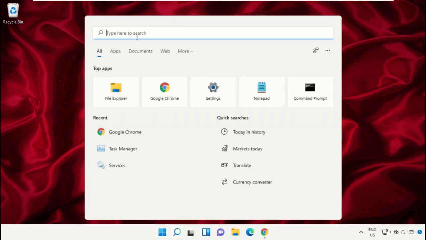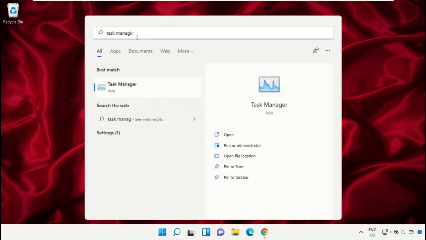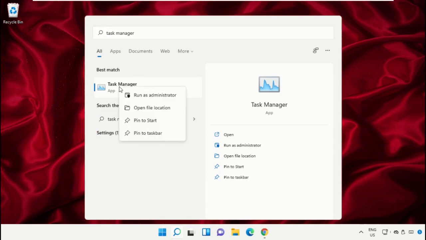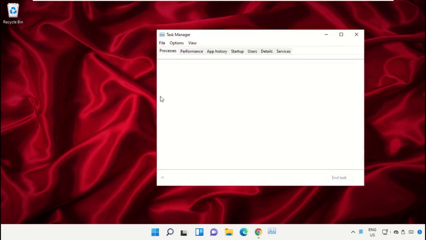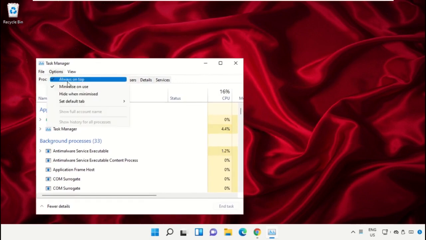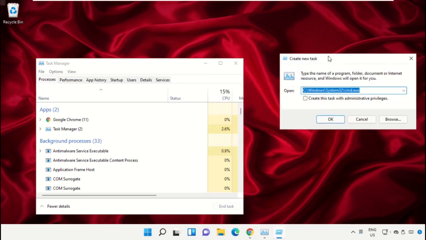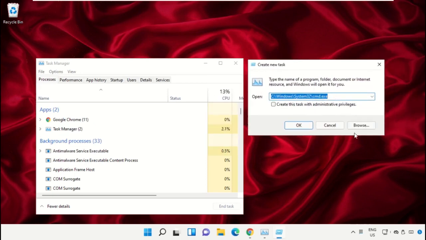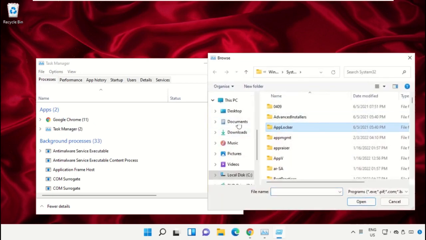Click on the search bar and type here Task Manager. After that, click here to open it. Select Run as Administrator. Now it will open a new window. Then select File, click on Run New Task, and from here click on the Browse button.